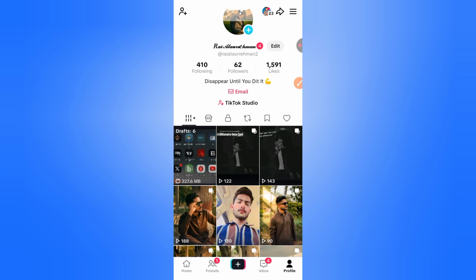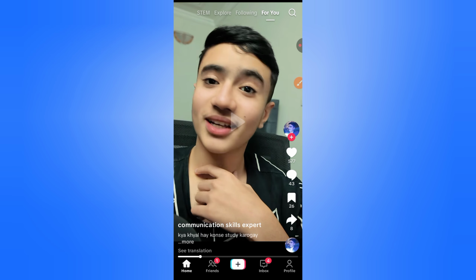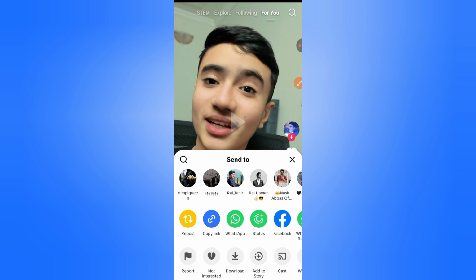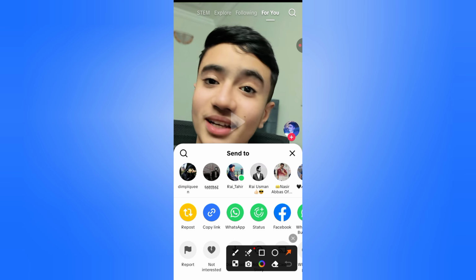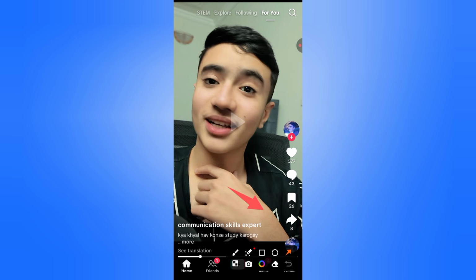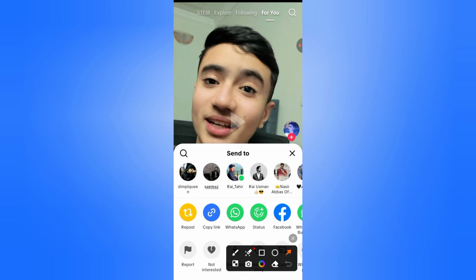How to get TikTok repost button back problem. If you've been scrolling through TikTok and suddenly notice the repost button has completely vanished from your app, you're not going crazy. This is a real problem that has affected a lot of users, and this video walks you through every fix to get it back fast.